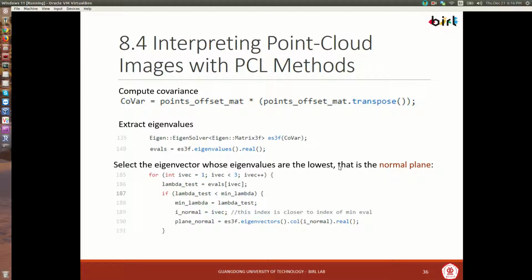Because the smallest variation that we expect on a plane is going to happen within the context of our scene in the z direction, or in the vertical direction. So here we're going to go through each of the three columns, 1, 2, 3, and we're going to save the value or the eigenvalue to this variable, and we'll keep the smallest number. So if lambda test is smaller than minimum lambda, which we initialized as something, then we want to keep that number, so we copy that to minimum lambda, and then also keep that index as a record.